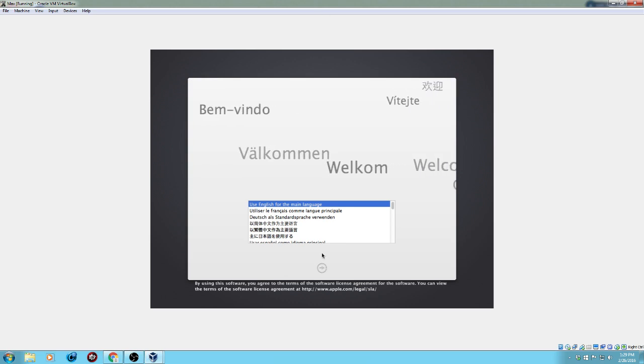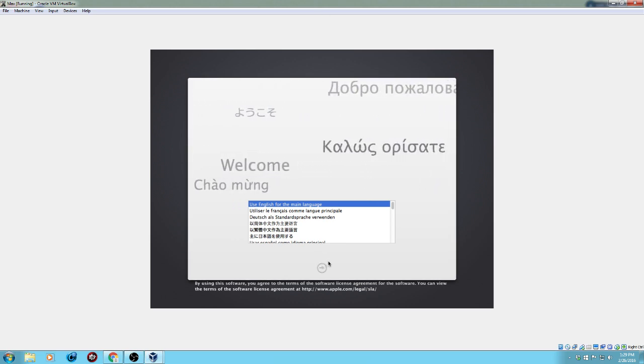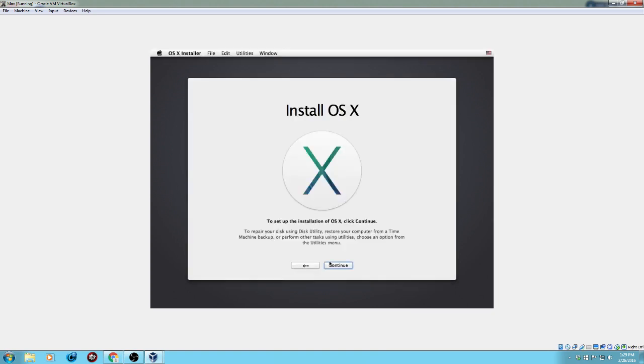Now from here, it's just common sense. If you do not know how to install Mac on a VirtualBox, I will have a video up on screen now in the top right corner that will show you how to.